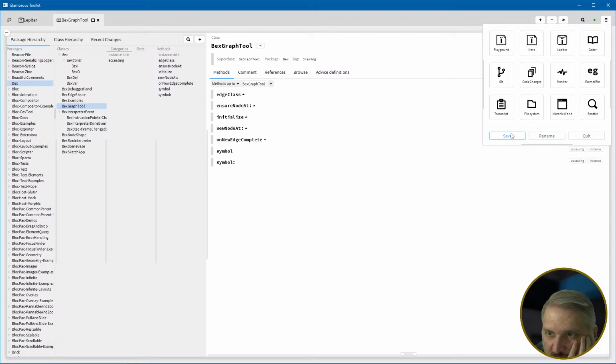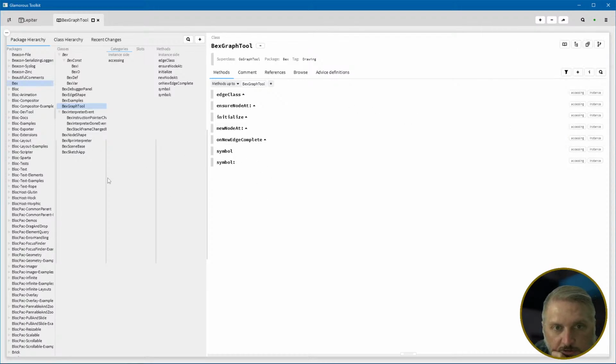I'm going to save this because I want it to not get out of sync. Well, I guess if you make changes and then you commit them in Git and then you don't save the Smalltalk image, then when you load up Smalltalk again, you don't have the changes that you've committed, and so you're out of sync.